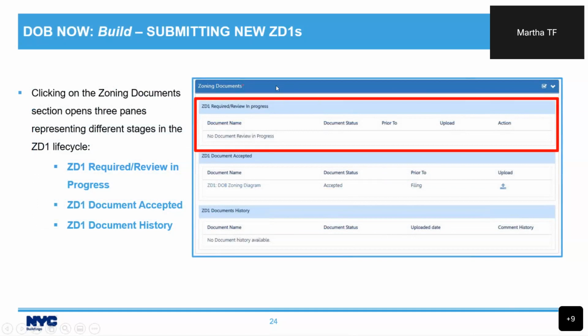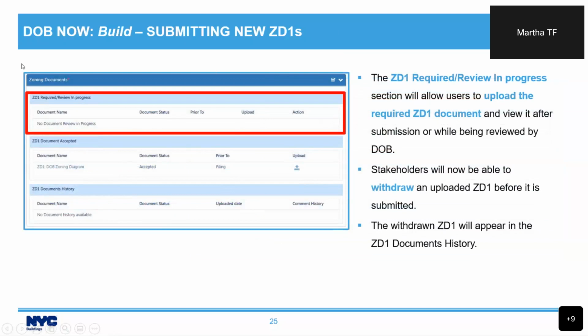Clicking on the zoning document section opens 3 panes that represent 3 stages in the ZD1 life cycle. The ZD1 required / review in progress is where you submit a ZD1. ZD1 document accepted will show the most recently accepted ZD1. And the ZD1 document history shows, guess what? The history of the ZD1 documents. So the ZD1 required or review in progress section, as I said, is where users upload the required ZD1 document and where they can view it after submission or while it's being reviewed by DOB.